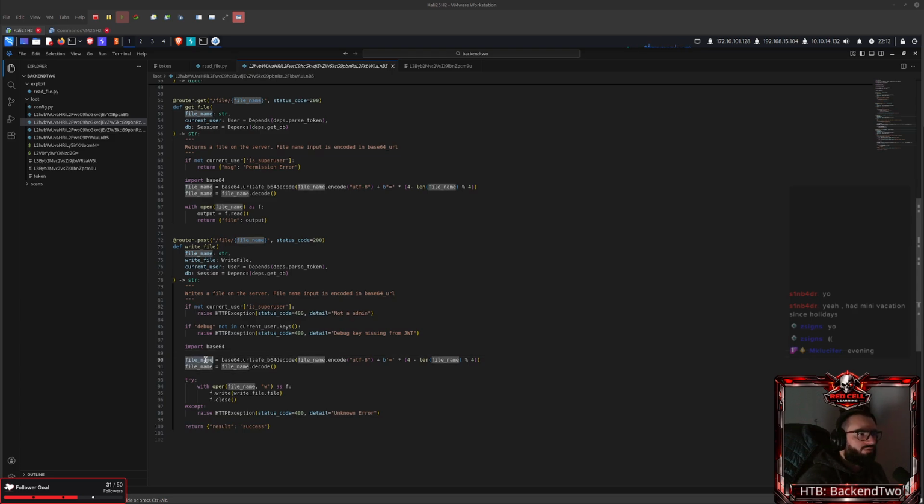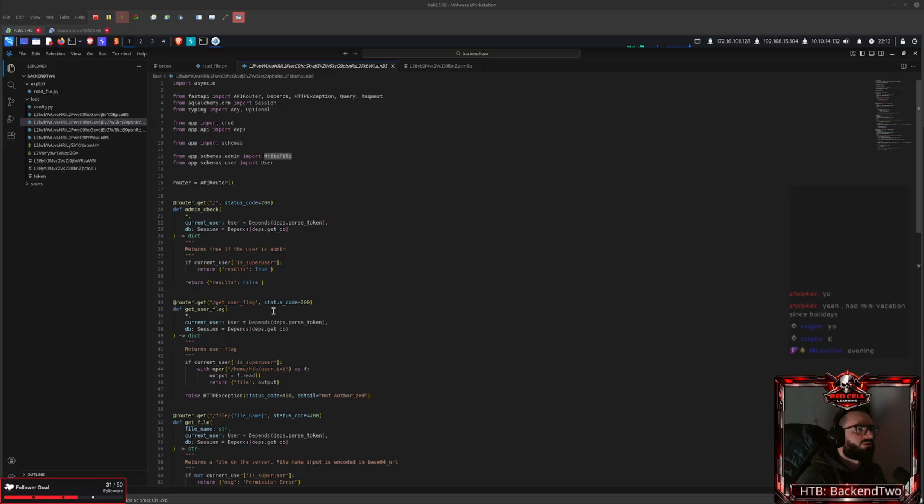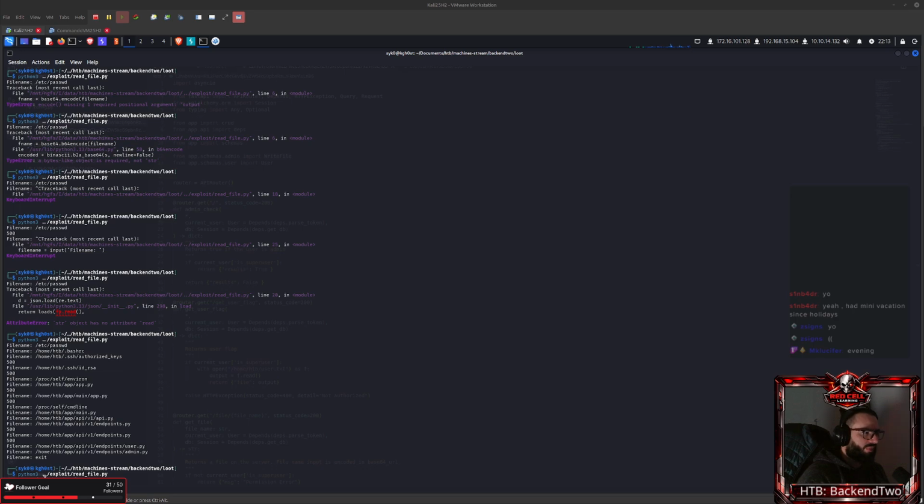So the file name we're getting from there. And then we should have file write. Where's that one coming from? Because we need a schema for that, because we don't know. So app schemas admin. We need to read that as well.